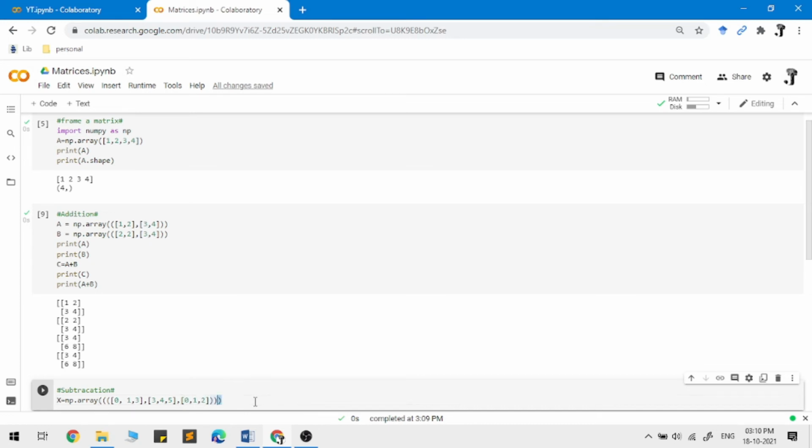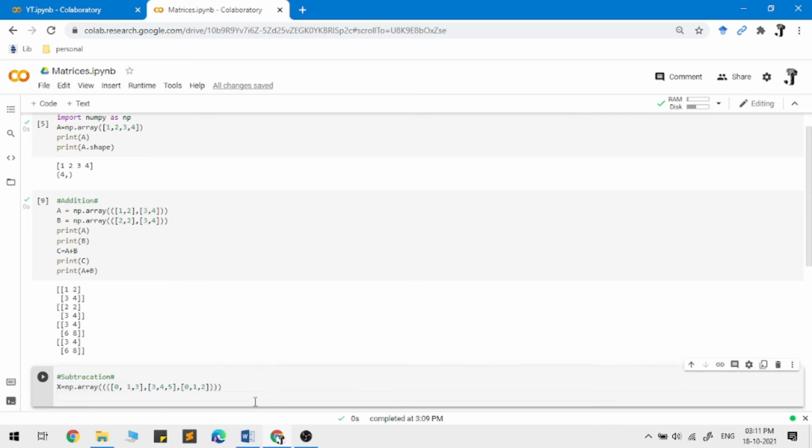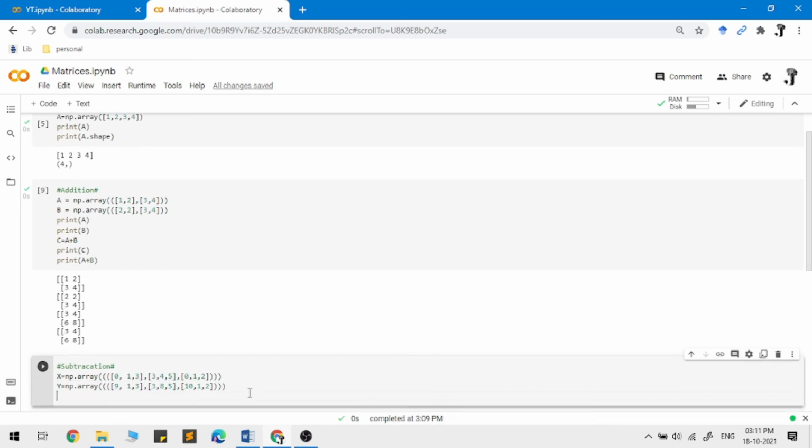Okay. I am going to declare another matrix of order 3 by 3. So Control C, enter, Control V. I am declaring this as Y. I am doing small changes in the elements. And this is it.